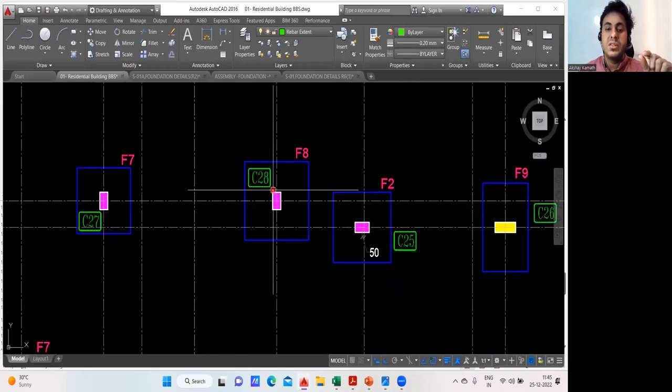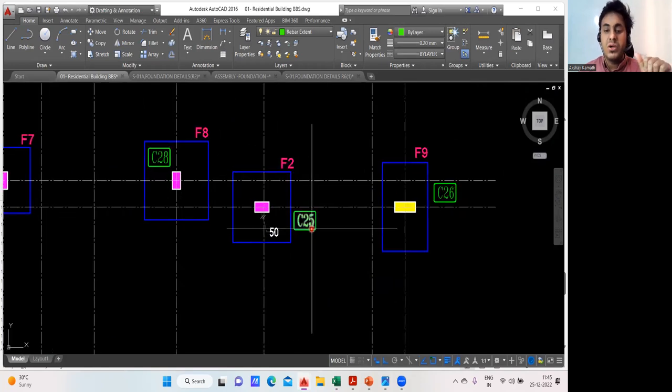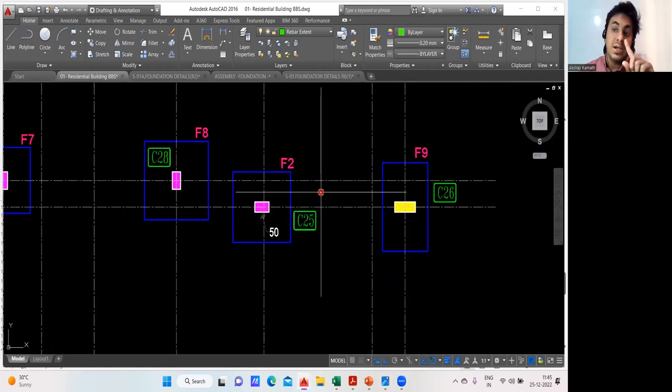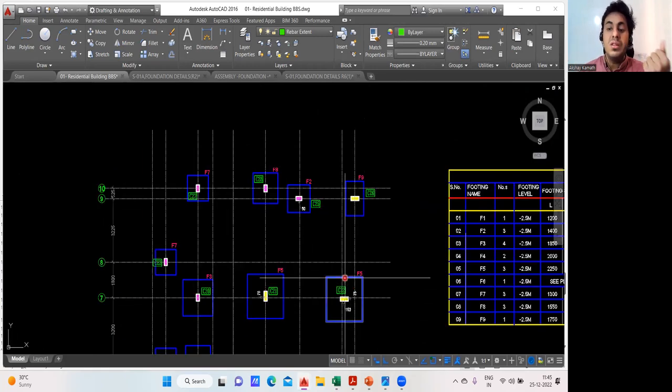No problem. You take C28 column on F8 footing. You do the BBS for this. You take C25 column on F2 footing. You do a BBS. You will get the right answer. But what will happen? The calculation will be very lengthy. So instead of that, once we group, it will be easy for us.